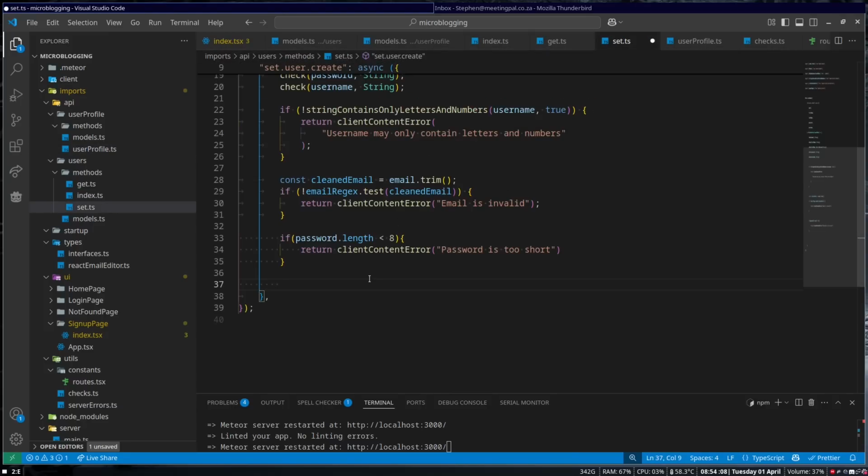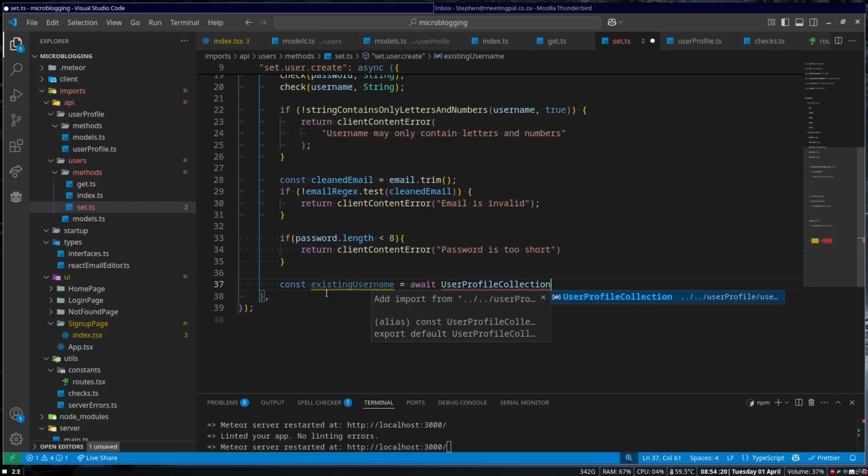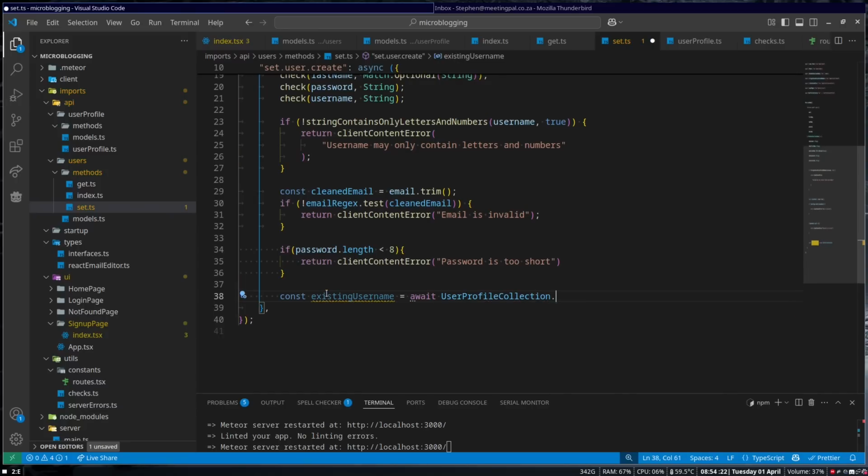Then here we just go const existingUsername is equal to await. In the user profile collection we just created, we just need to import that, dot findOneAsync. You could also use just findOne, but from Meteor version 3 this is discouraged. So use async instead, and then just await it. And then we just need to pass in how we want to search for it.